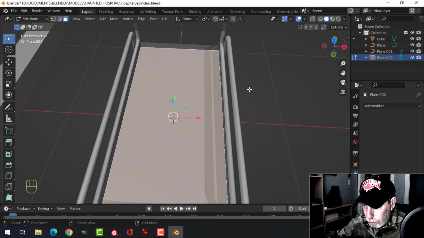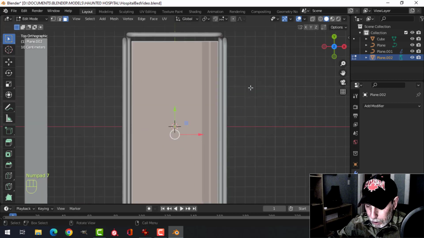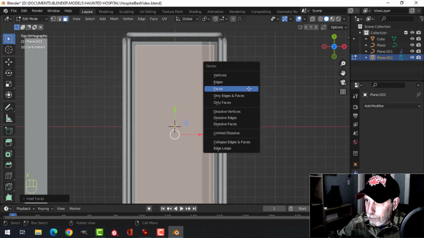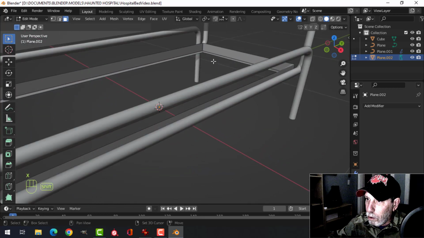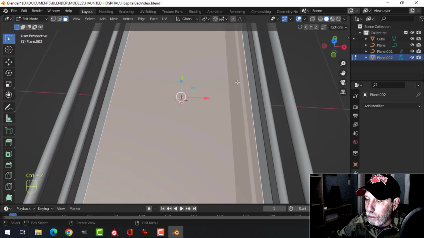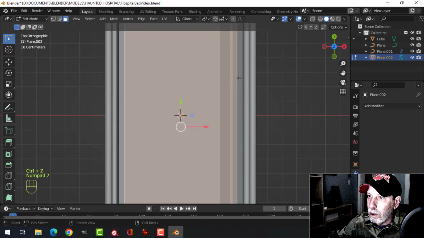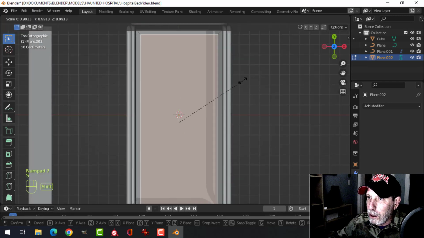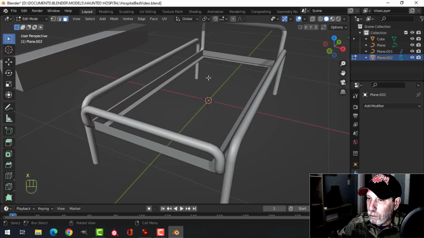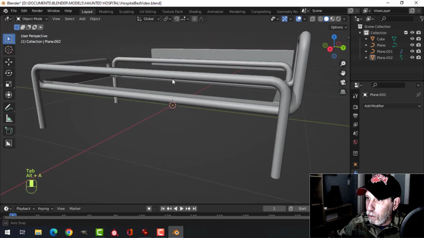And now what we'll do is we'll look down from the top and press I to inset, pull it in to make that lip that would hold the mattress or the pieces of wood or whatever you want to put there for support. Something like that. I could actually come in a little bit more the more I think about it. So I'm going to press S to scale. I'll just do that. Okay, so that's my sort of frame.